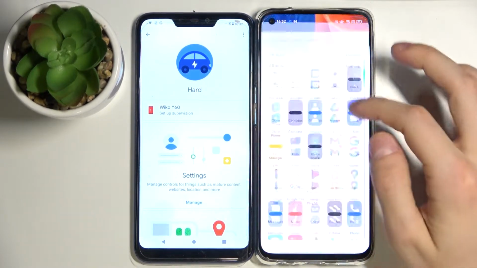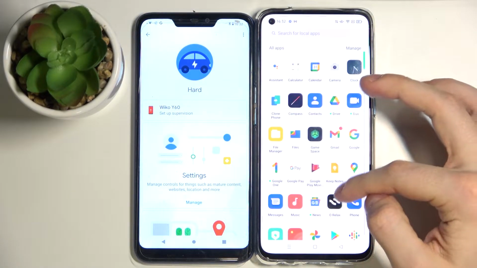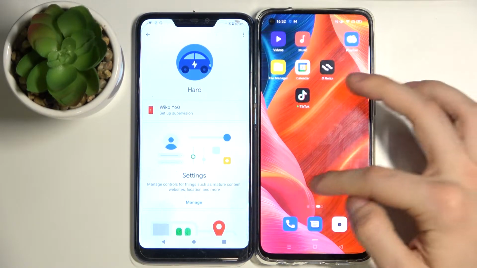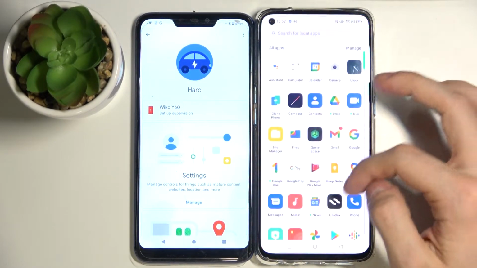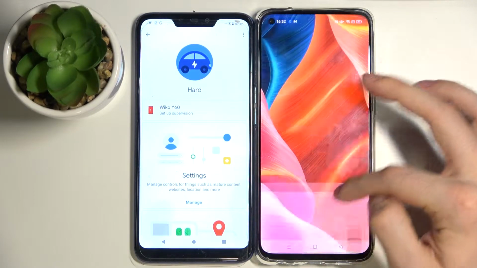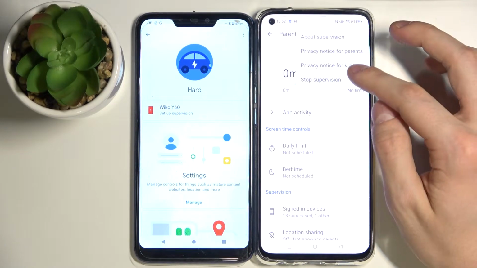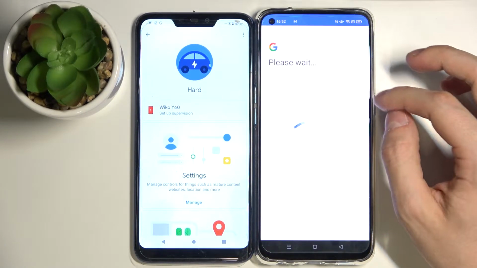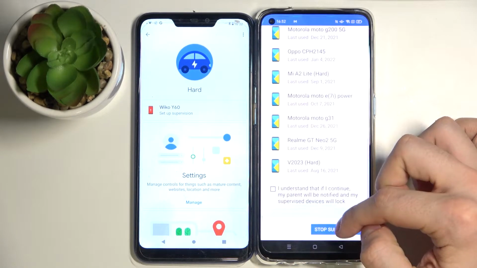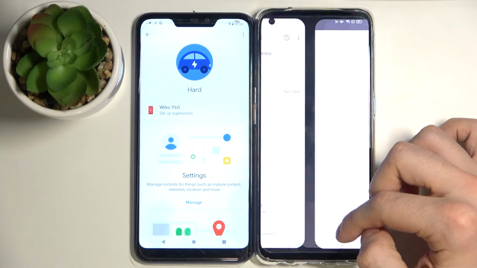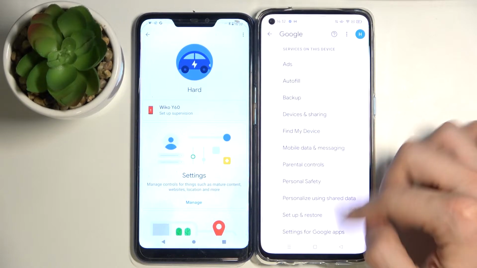If we try to delete the icon, it won't work, but I don't even see an icon. If you try to press here and stop supervision, as you can see it will lock your phone, and it will also tell your parents. So let's press cancel, then let's go back.